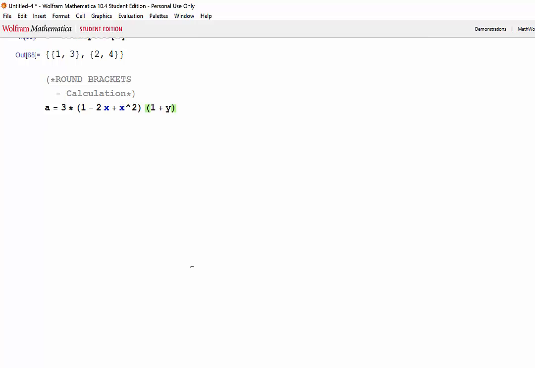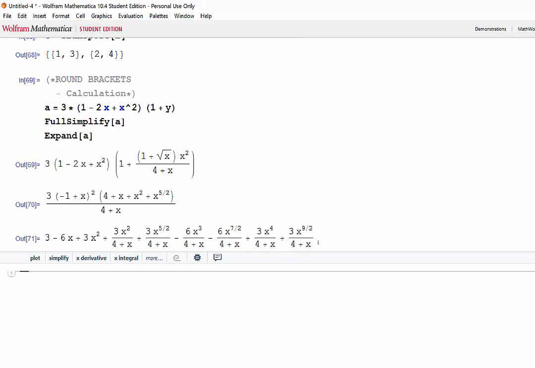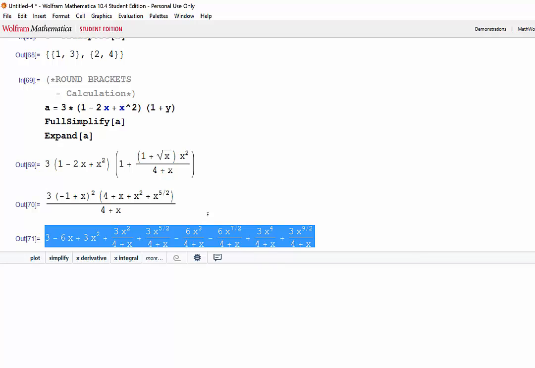We can use full simplify to get this expression into its simplified form. And we can also use expand to get rid of the round brackets in the output and expand the expression. Shift enter. And here are all of our outputs.